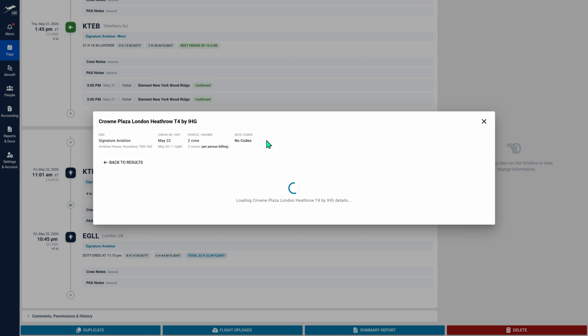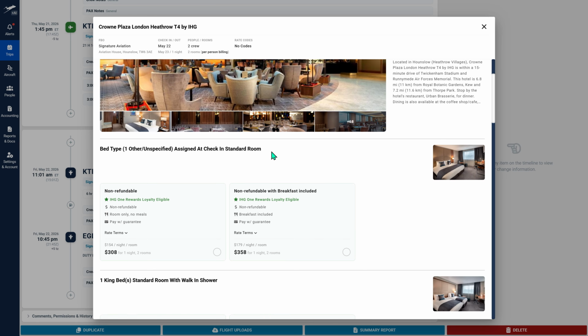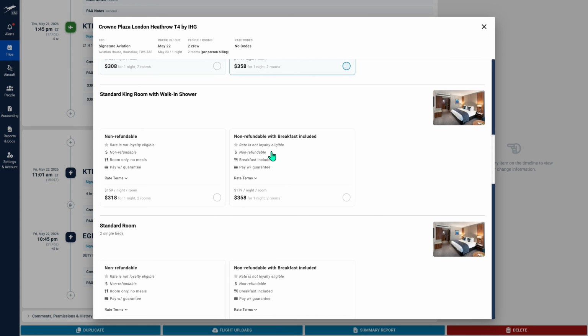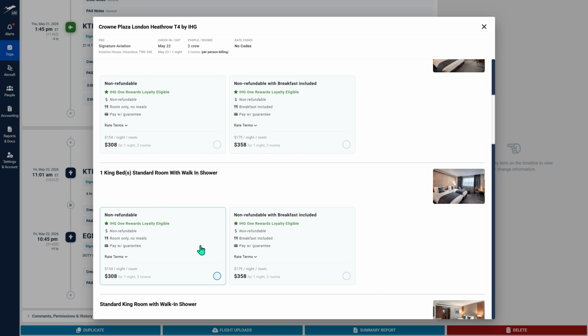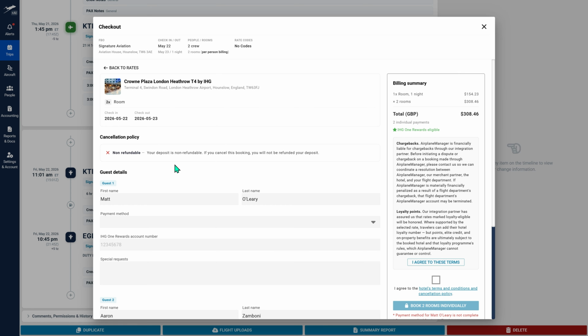Click a hotel and you get the rates list. Each rate is a room type with features. Loyalty eligible, breakfast included, free cancellation, payment terms. Pick the one you want. On to checkout. Cancellation timeline at the top.